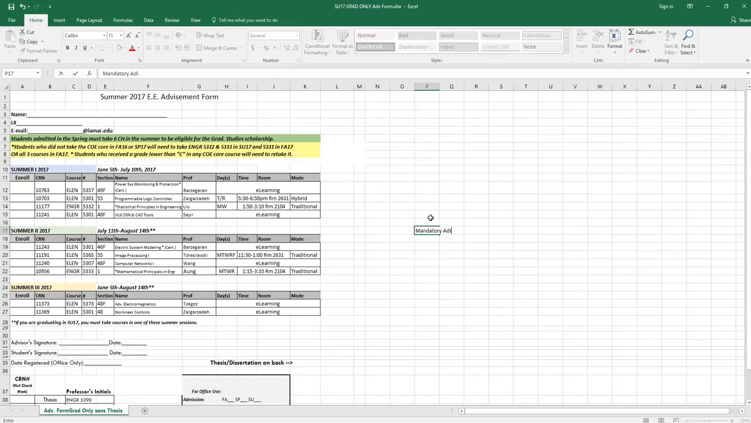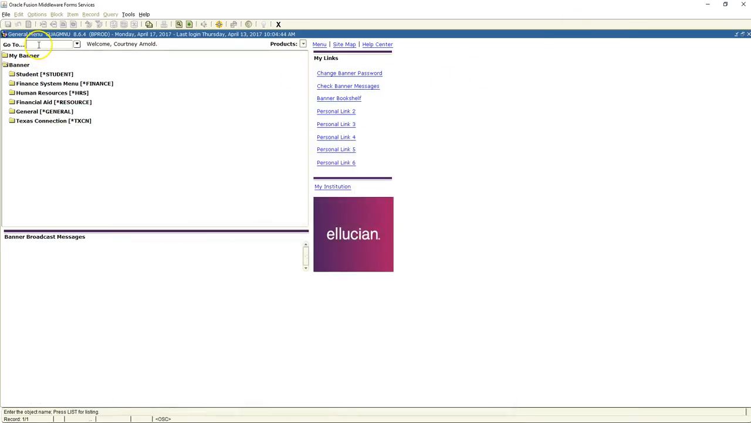Oops. Can't type today. This is the only hold that we can lift, and only with the advisor signature. So, once you have this form and it's signed, let me show you how to actually register someone.